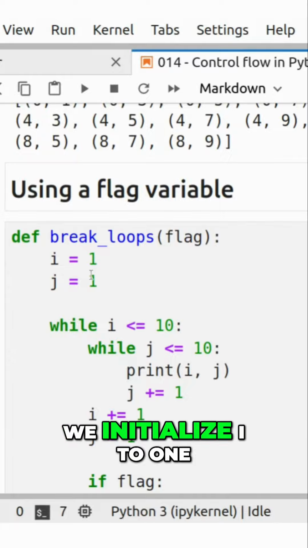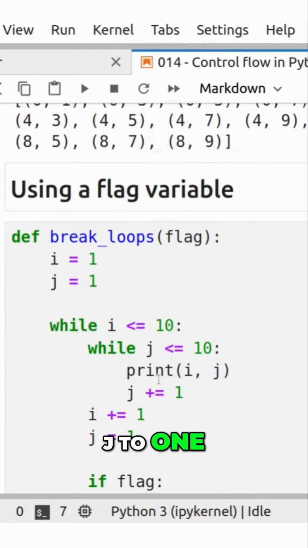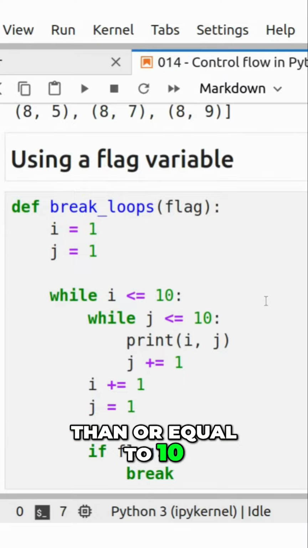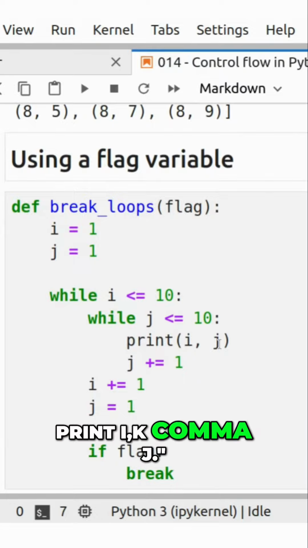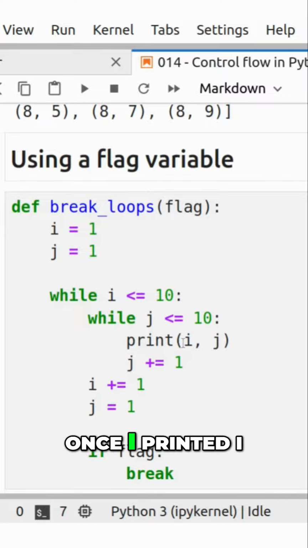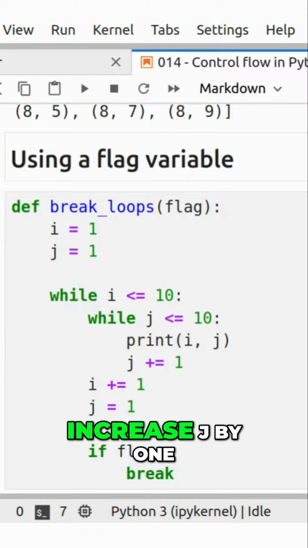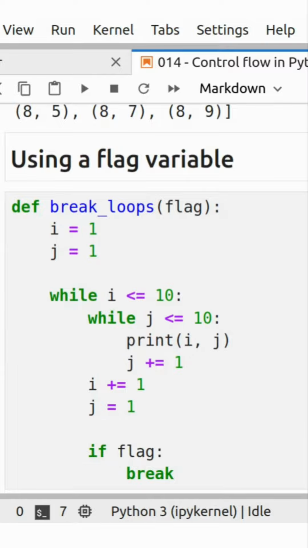So here we define a function break loops and the input is flag. First, we initialize i to 1, j to 1. Here I want to use a while loop. So I say while i is less than or equal to 10, while j is less than or equal to 10, print i comma j. Okay, once I printed i comma j, increment j, in other words, increase j by 1.